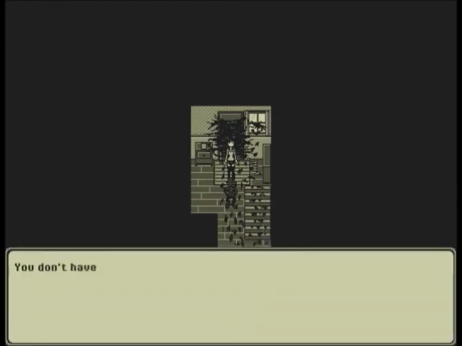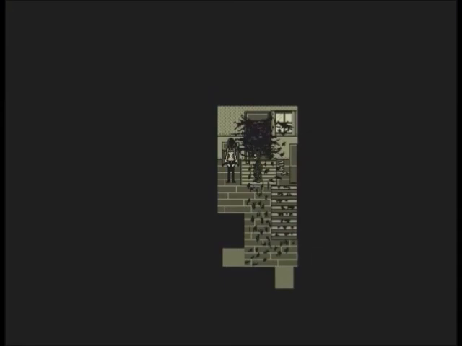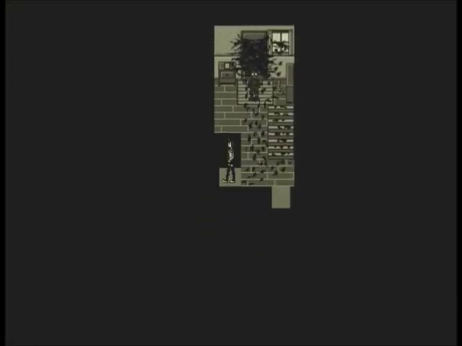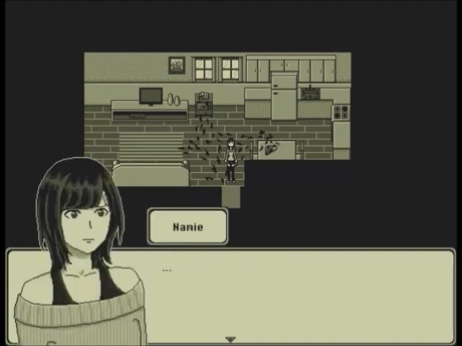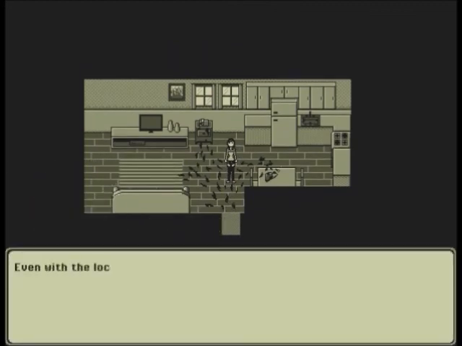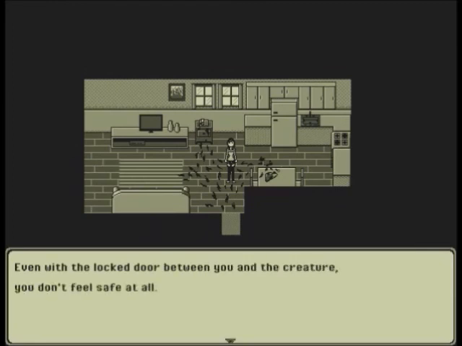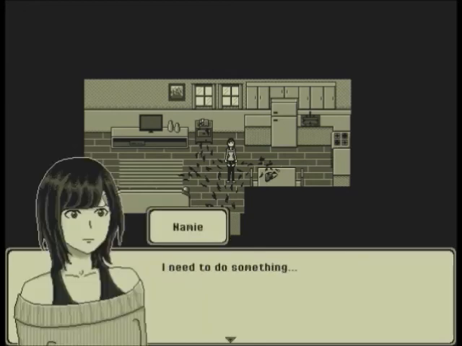Okay, let's try this again. Try to escape. You don't have any way of getting through here, so your only hope is running away. Thing's blocking the way, however. You have no other choice. You have to escape somehow. Shut the door behind you and lock it quickly. Even with the door locked between you and the creature, you don't feel safe at all. In fact, that thing did manage to unlock the window from outside. What if it can unlock doors too? We need to do something.